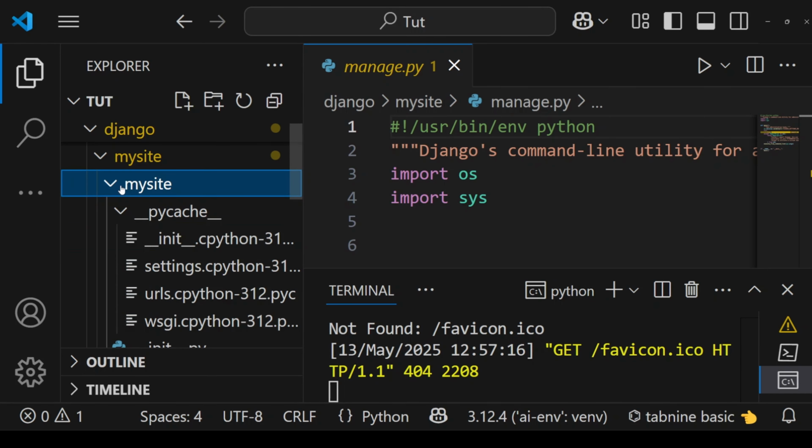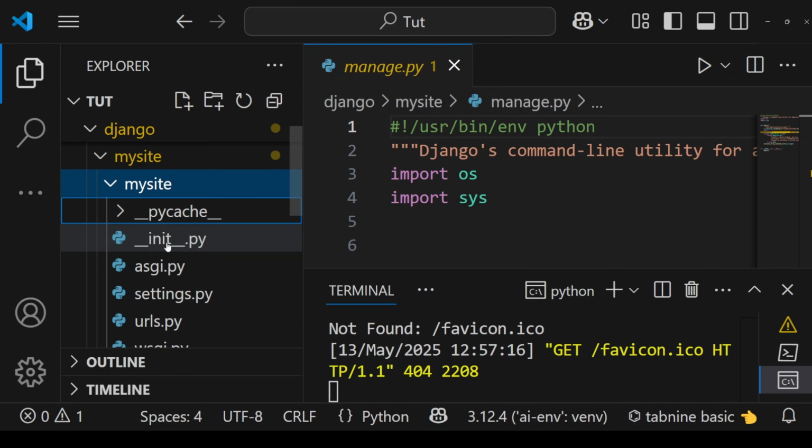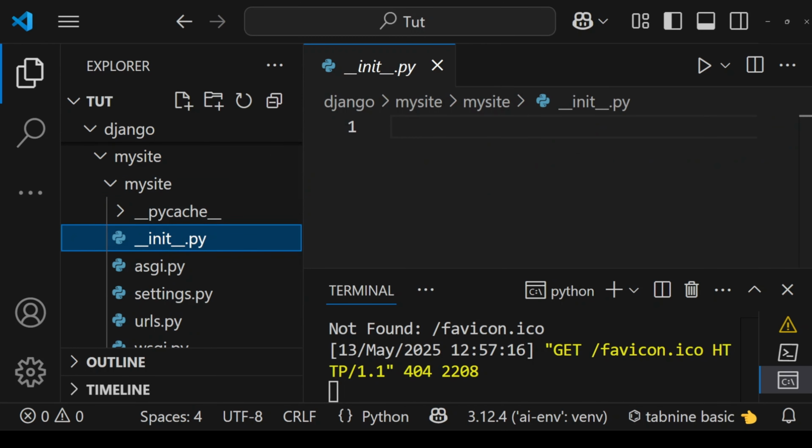Same name as the outer folder. Why? The outer mysite is your project container, while this inner mysite is your project configuration package. Inside here we have got __init__.py. This is a Python thing. It tells Python, hey, this folder is a package. You can import stuff from here. It's empty for now, but it's important.